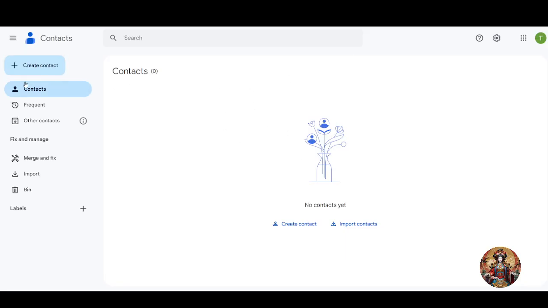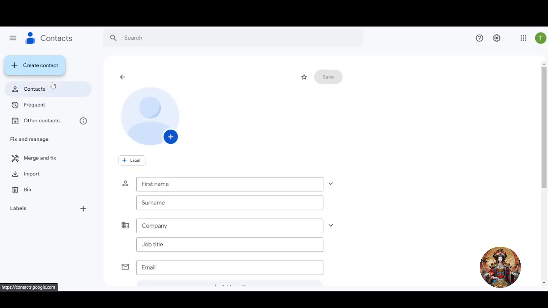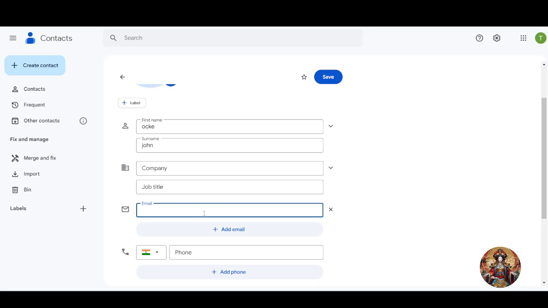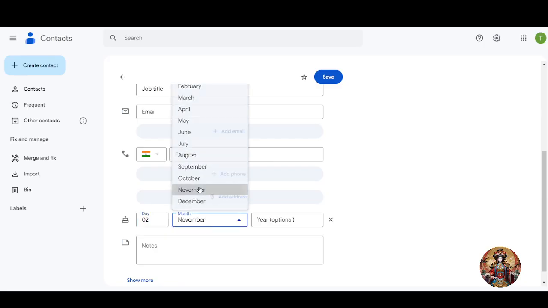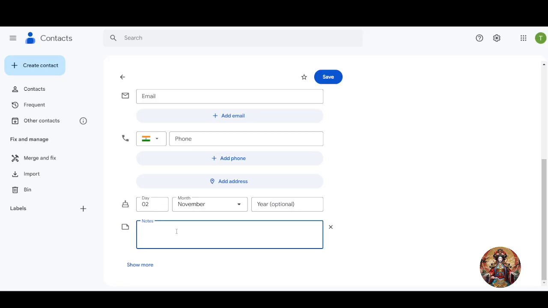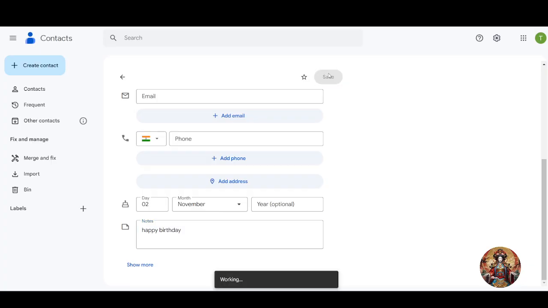In Google Contacts, you have to create a new contact. For example, just click on the Create Contact and give your first name, John. Whatever email is, you can add your phone number, give the birthday date, now give the note, and just save it.